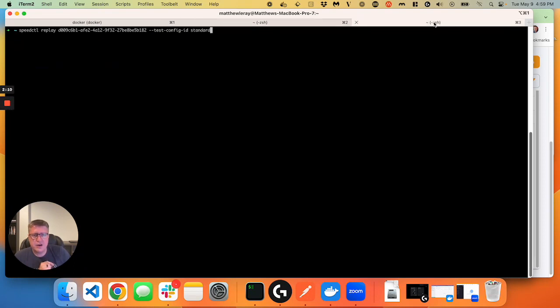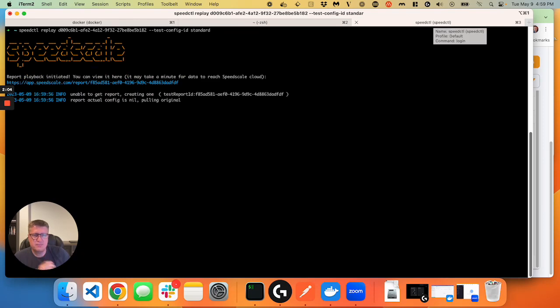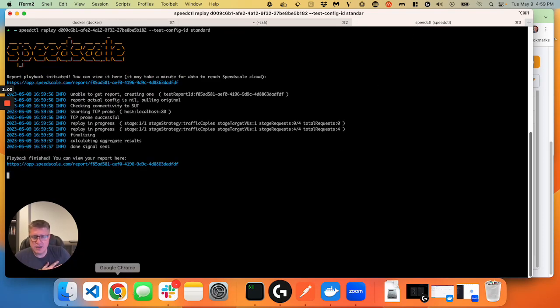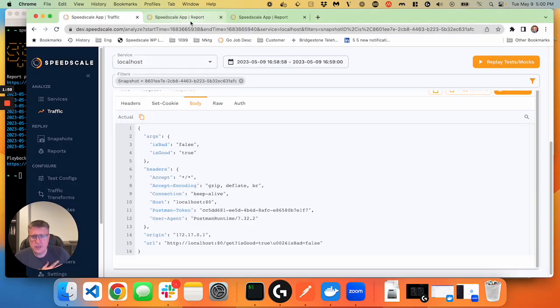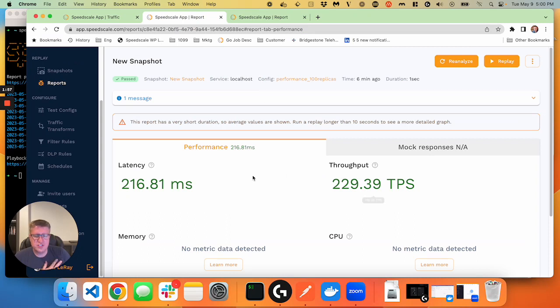Now I'm also going to take the exact same set of traffic and I'm going to do a regression test by setting the test config to standard. The same thing is going to happen. Now I'm going to skip ahead here for speed and show you the performance report that's just completed.